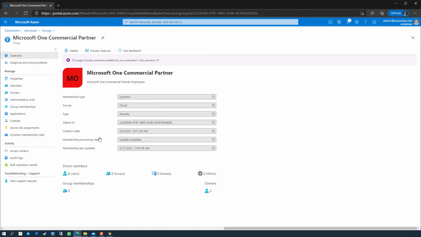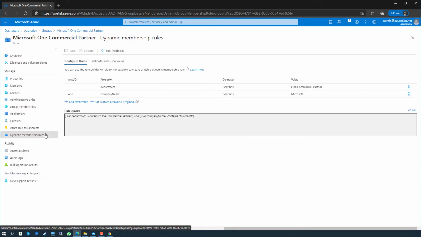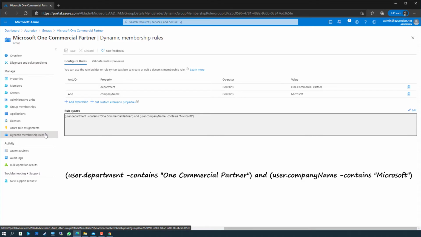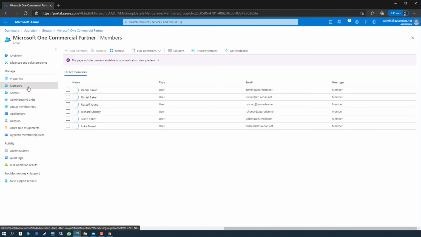If I open the Microsoft One Commercial Partner Security Group, I can investigate the logic expression that will be used to grant or deny group memberships. As you can see, if I select Dynamic Membership Rules, accounts are added if the department attribute is set to One Commercial Partner and the company name is set to Microsoft. Because of this, if I select Members, I'll see the account that we previously created.